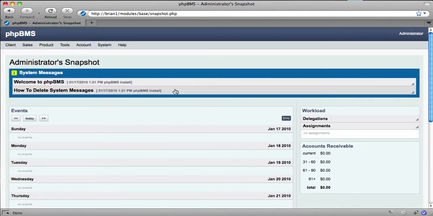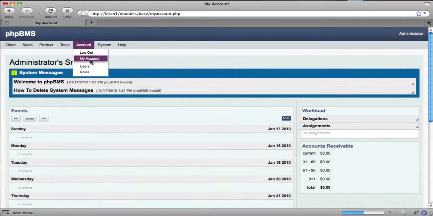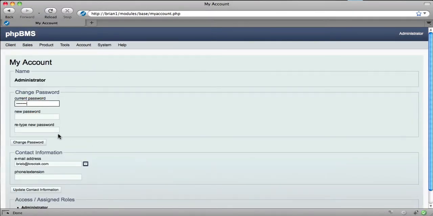First thing I want to do is change the password. So I go to the account and go to my account, type in the current password and choose a new password.